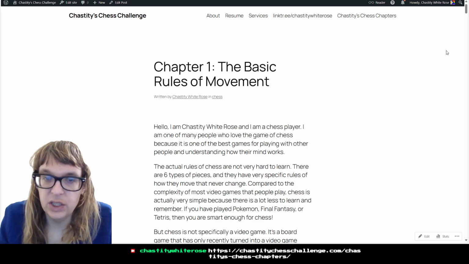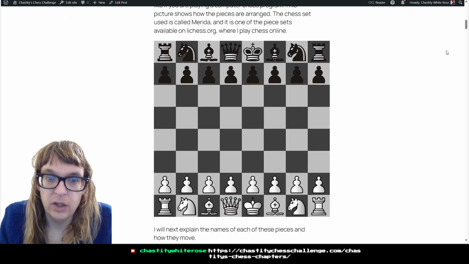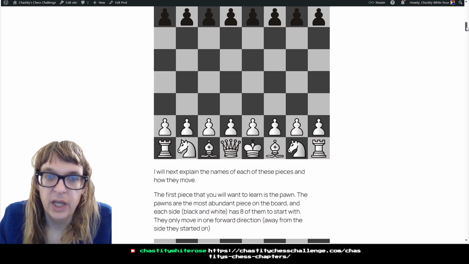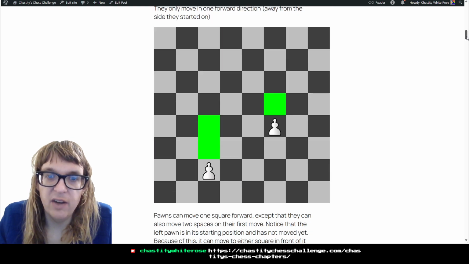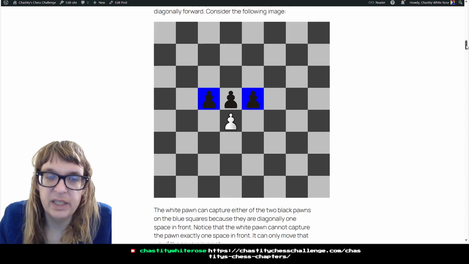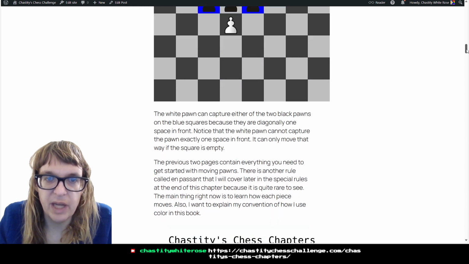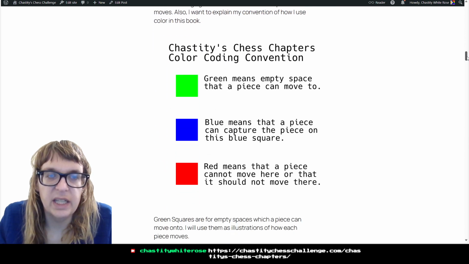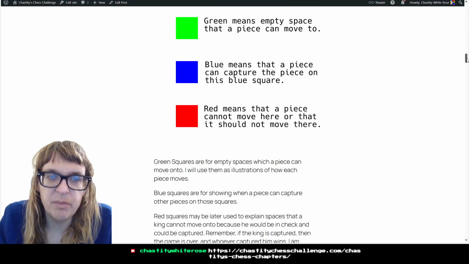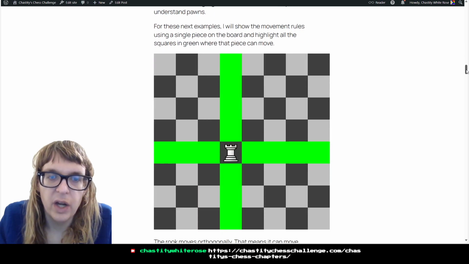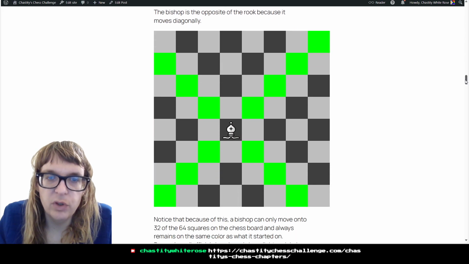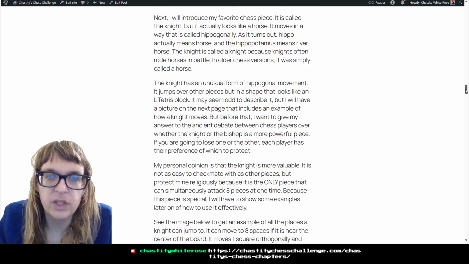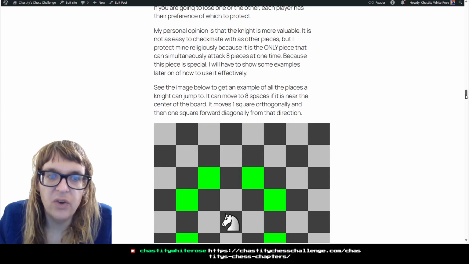So let's scroll through here. You can see how I have pictures included. I have pictures explaining how the pieces move. I have basically these diagrams. I made them in Inkscape. This has my color coding convention, which I haven't made much use of, but it's there. That shows how a rook moves. This shows how a bishop moves. I'm trying to make this very easy.